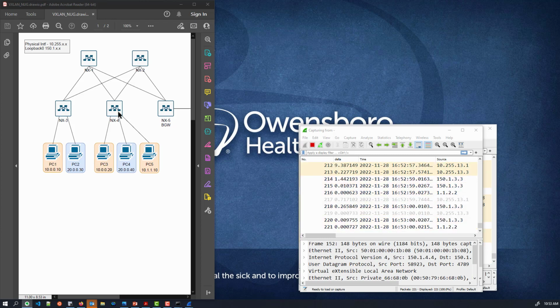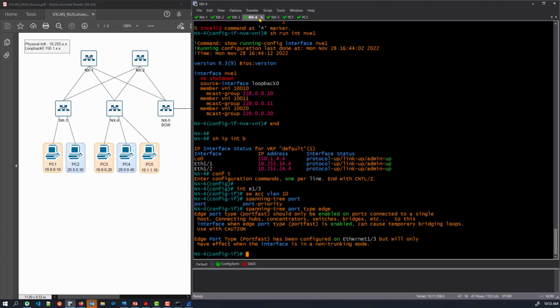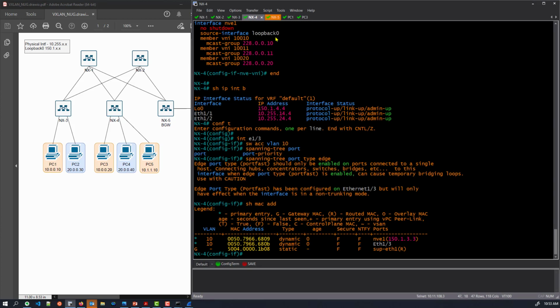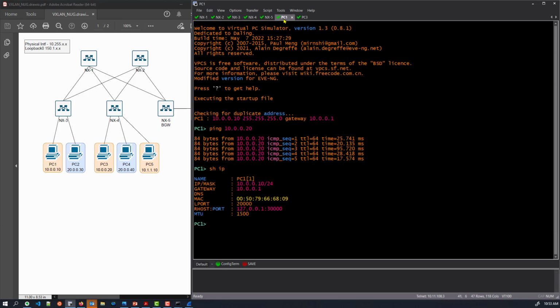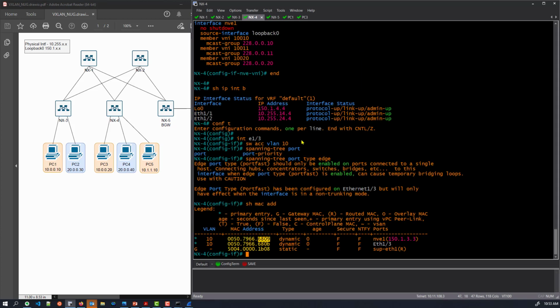When it does that, at the same time, 4 learned where 1 was over this flooding, because it's able to simply look where this came from. Oh, it came from 3, and then 4 put it in its table. So show MAC address. It knows 6809, which is PC1. If I want to get there, I send it out this logical interface to that IP address, which is the loopback of 3. So it learned this via flooding. That's why it's called flood and learn. It uses the multicast to flood it. As it does that, it learns it, and then subsequent traffic can take a unicast.